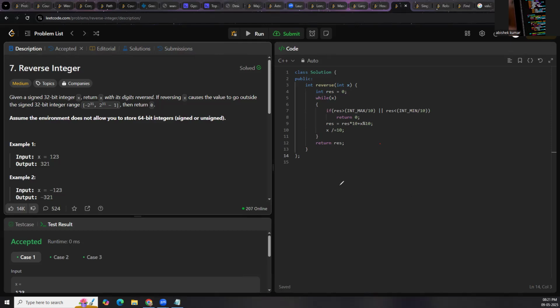The time complexity for this will be O of n, where n is the number of digits of the given number, and space complexity is O of 1.